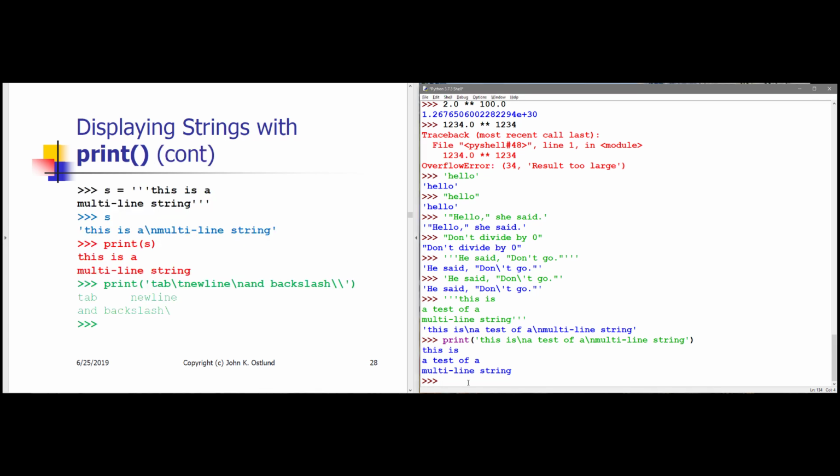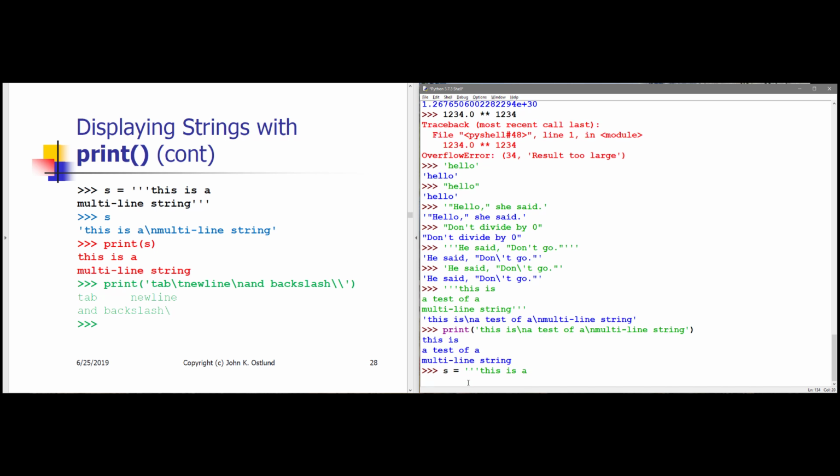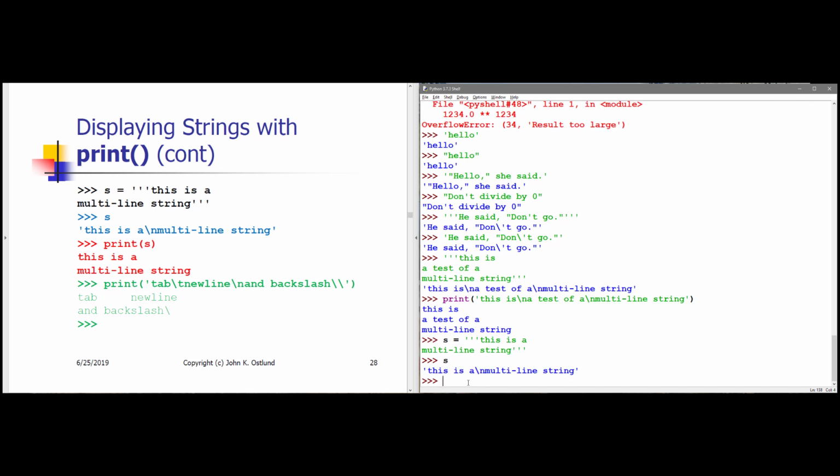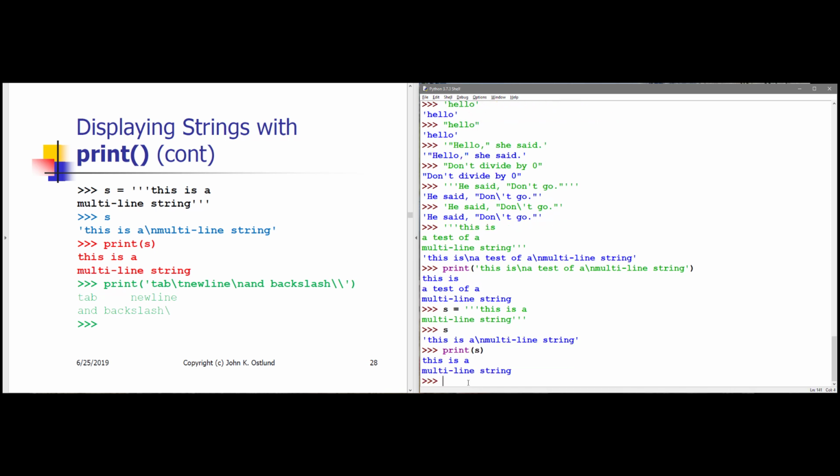So here's another example. I'm creating a variable s to contain, this is a multi-line string, just 2 lines now rather than 3. S in the interactive shell is going to be shown to me in the source code representation, but if I print s, I will see the human readable representation.